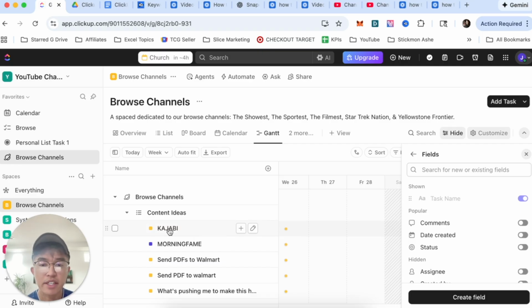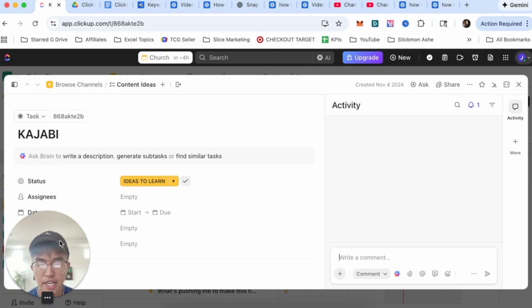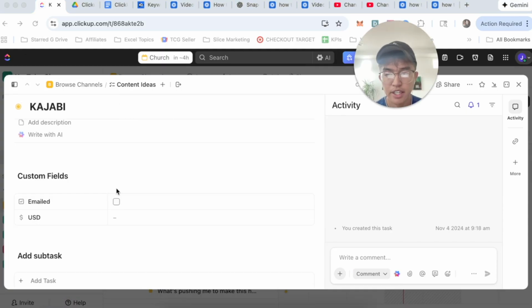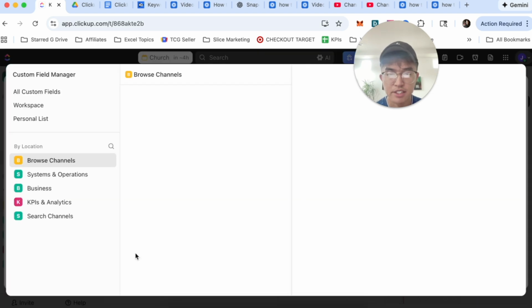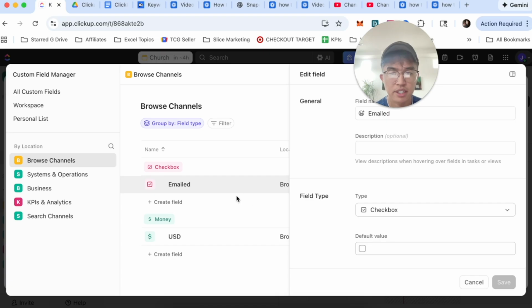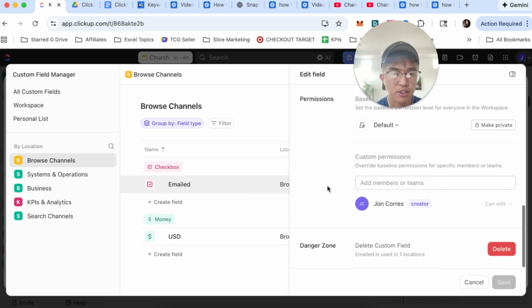In order to actually delete a custom field, you could click onto a task and then scroll down. And here we have two custom fields already added in. If you click on the pencil icon, you could click on Advanced Settings. And with this custom field, you could scroll down and then click on Delete Custom Field.